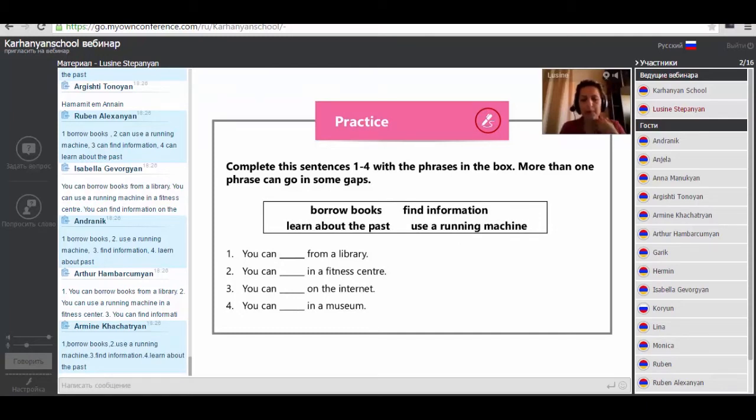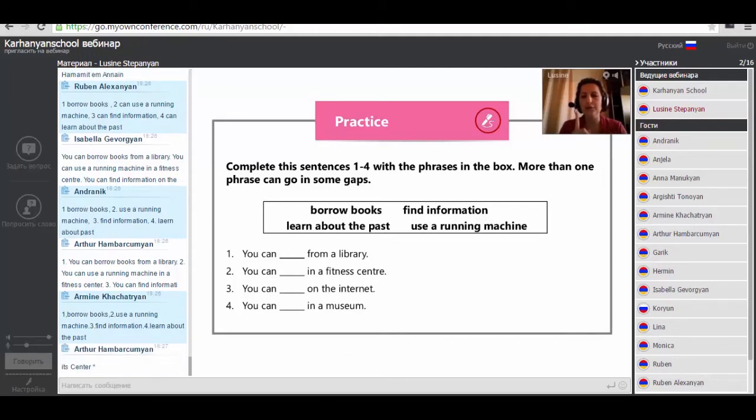Very good. Okay. What I want you to do now, imagine I am a tourist and it is the first time I come to Armenia. Tell me what I can do in Armenia.